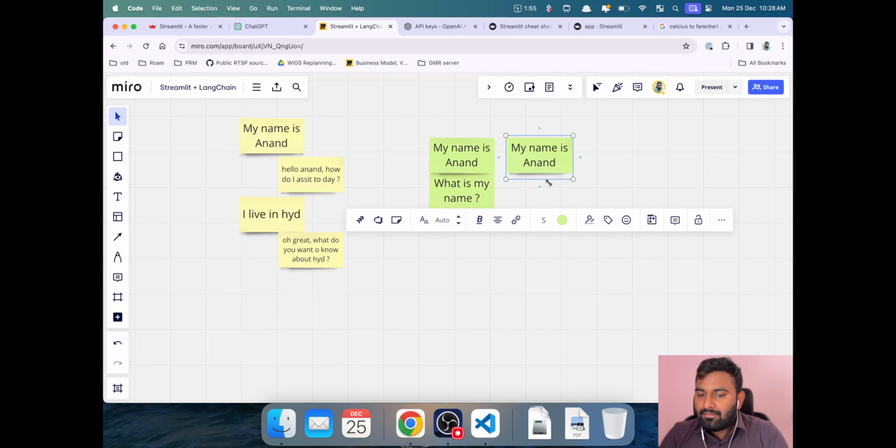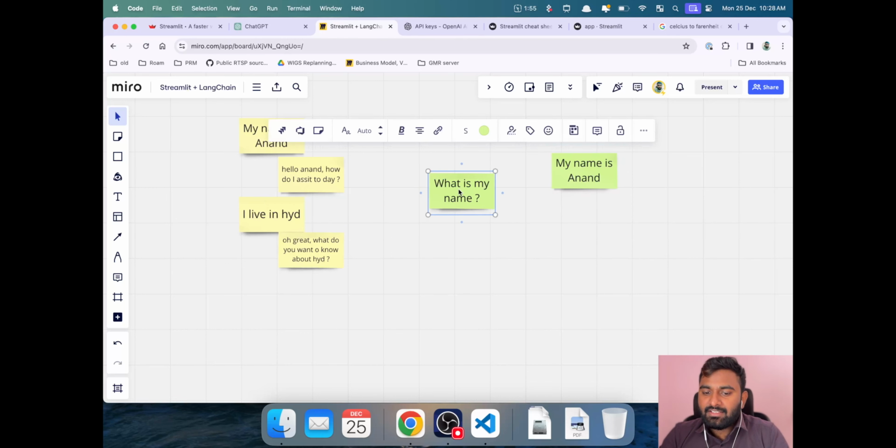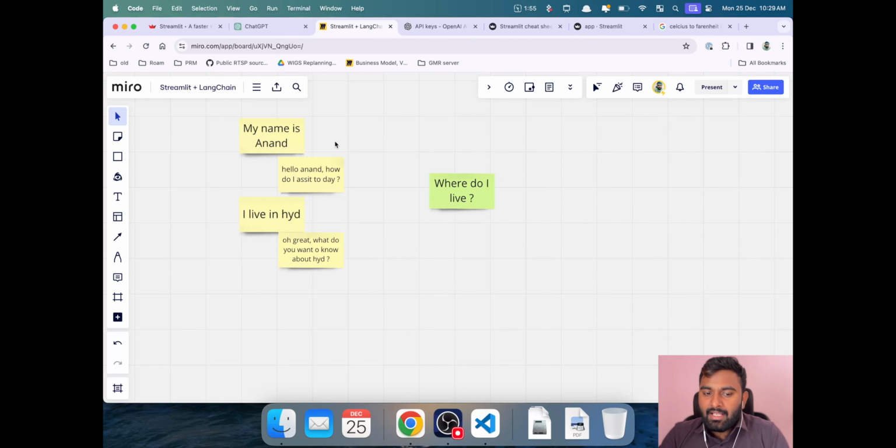And then both are going to the GPT algorithm at the same time, and hence I'm able to get back the response. Similarly, let's say I've asked a different question, where do I live? Now this is not relevant anymore. This is not relevant anymore, whereas this is relevant.